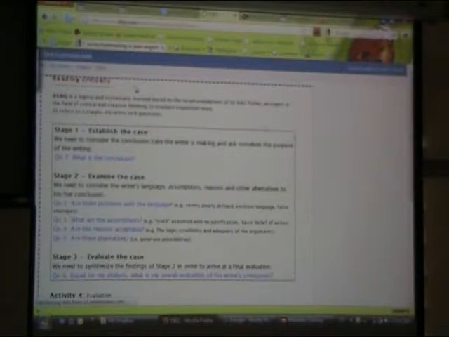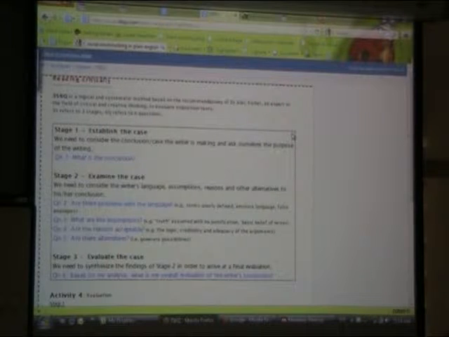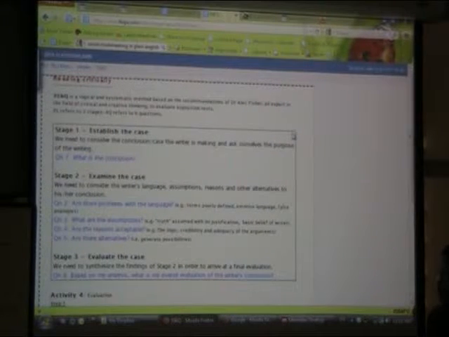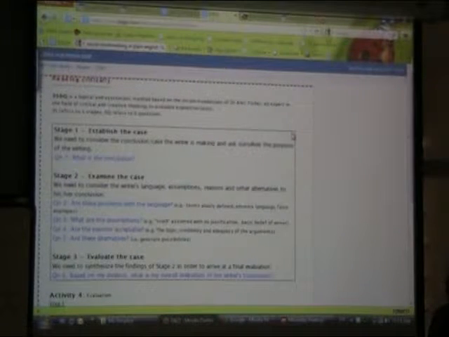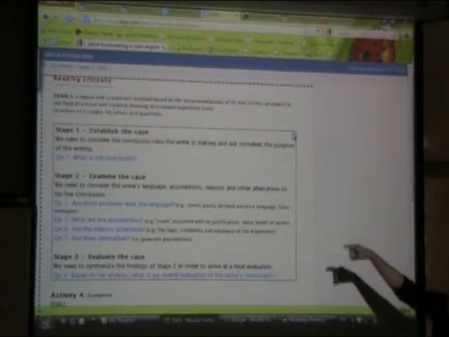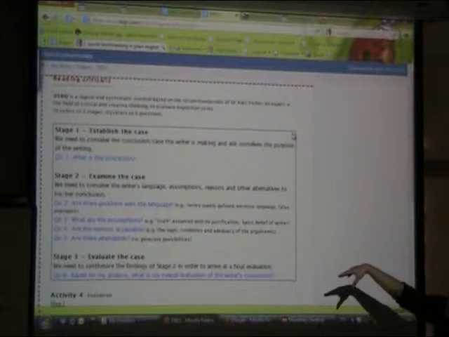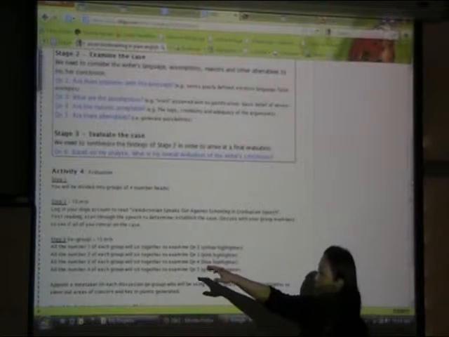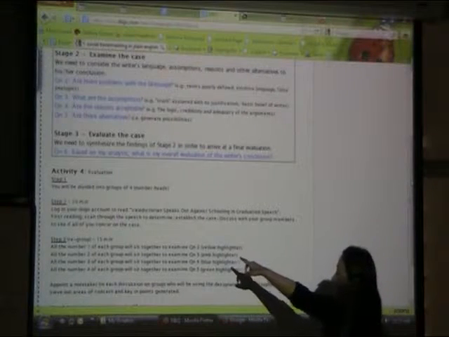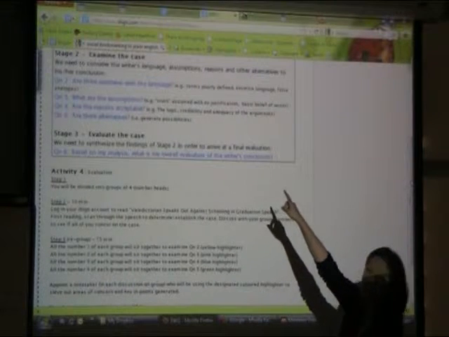Let me just adjust the size. So, for example, I'm teaching them this method of how to really break down a piece of reading to read critically, and there are like 3 stages, and then there are different questions. I got them into groups, okay, and this is the instruction. So all those in the number 1 in each group will sit together and examine question 2. Are there problems with the language?